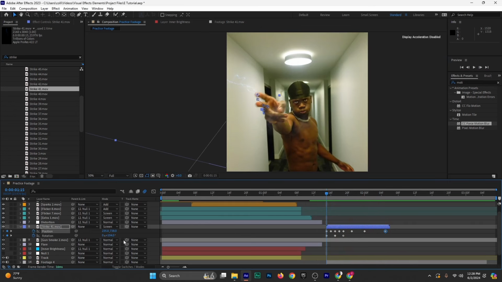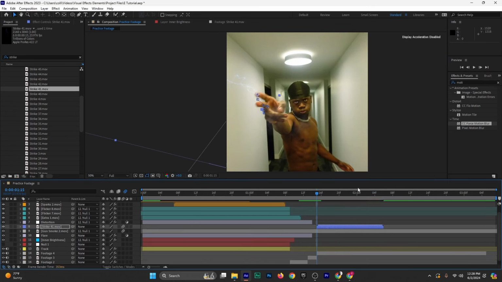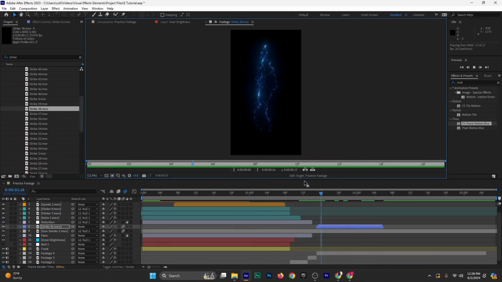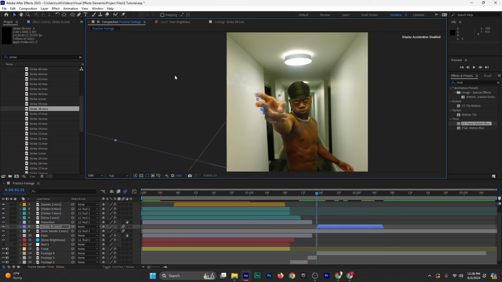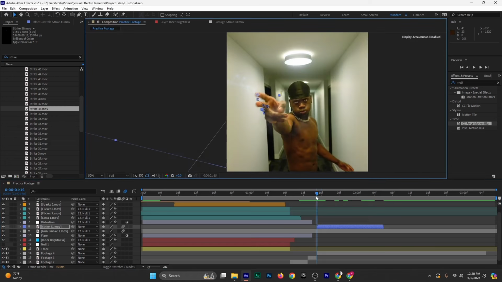Perfect. And what you can even do is hit toggle switches and mode and enable motion blur. Now we have added 1 set of lightning. You can always grab another strike and repeat the same exact process. But since I'm just teaching you guys how to do this tutorial, I'm not going to be doing all that. I'm going to hit Control S to save, or Command S to save the current progress.